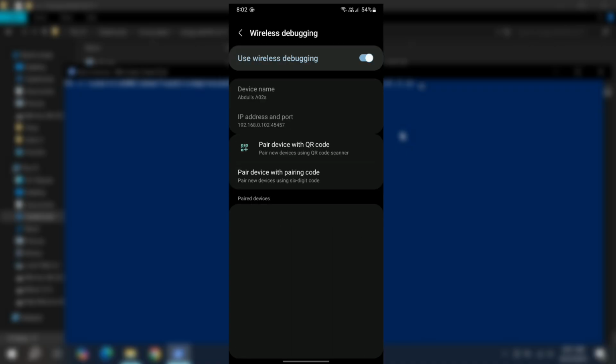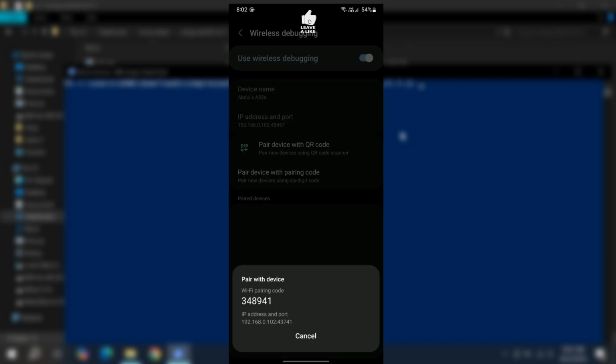Click on it again. Now hit the last option, which is pair device with pairing code. Now here is the IP address with port and pairing code. Don't turn your mobile off.